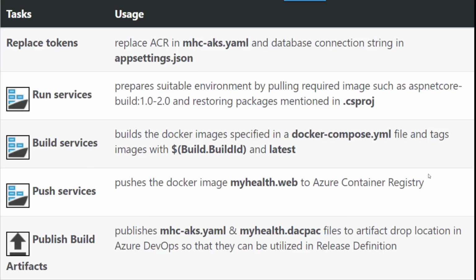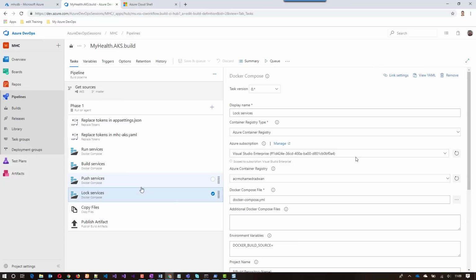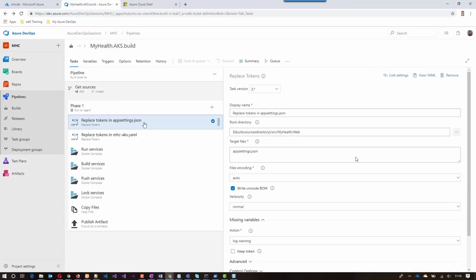And publish build, this will publish the YAML file for the AKS and the DACPAC for the SQL Server on the Azure DevOps, so the release pipeline can pick them up to complete the deployment. So now, if I go to the replace token, let's open a new tab, another one for the repo.